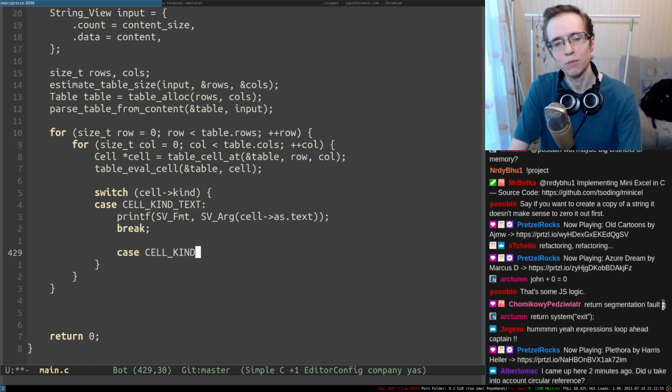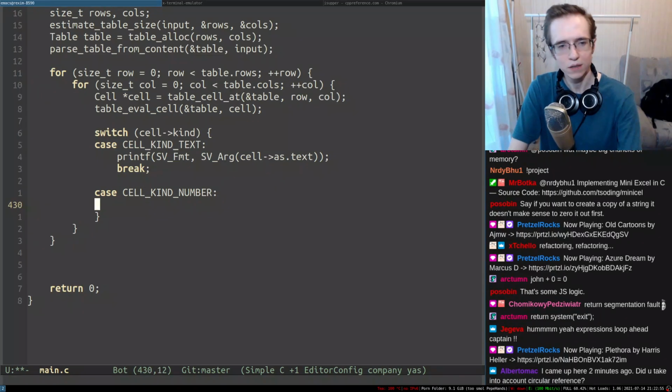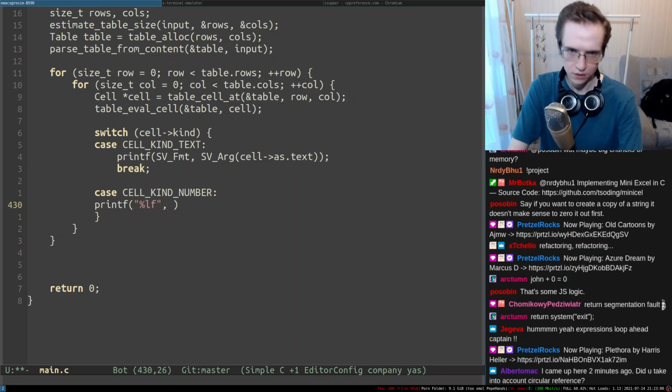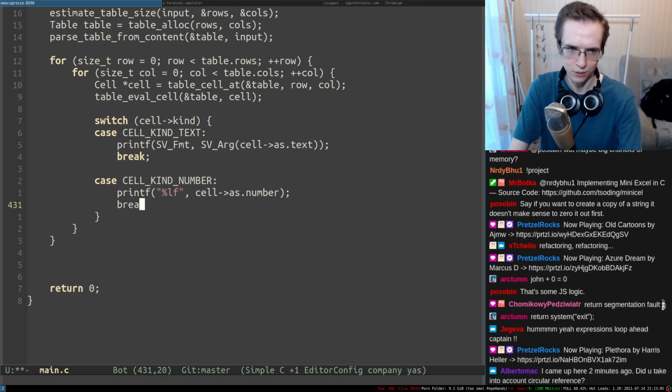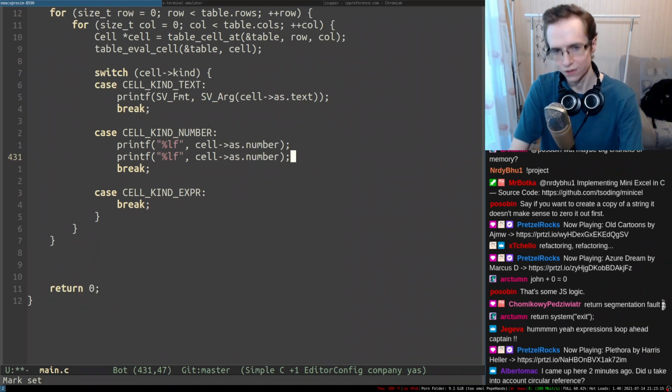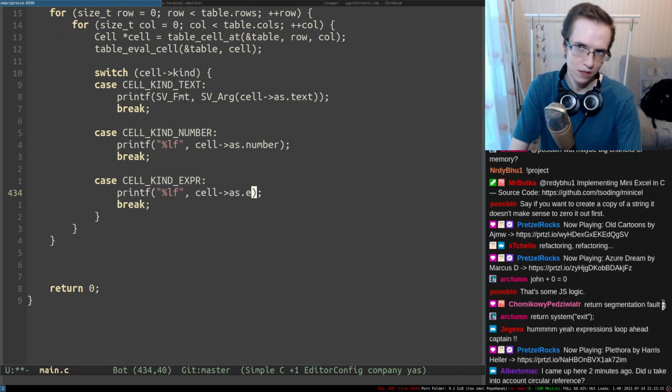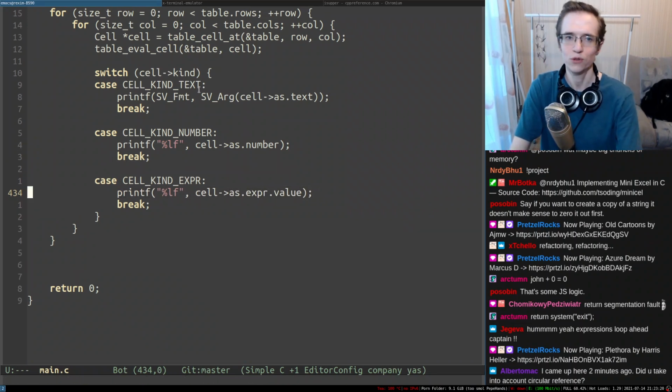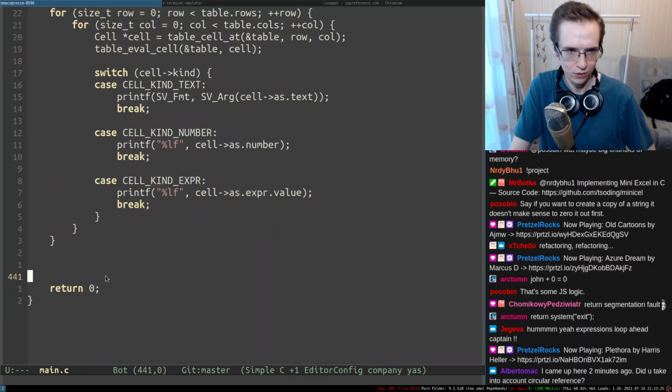If it is in fact a number, printf lf cell as number, and then I'm going to break this entire thing. Right, and then cell kind expression, it's going to be pretty much the same as cell number, but we're going to do as expression value because we know for a fact that it was already evaluated.